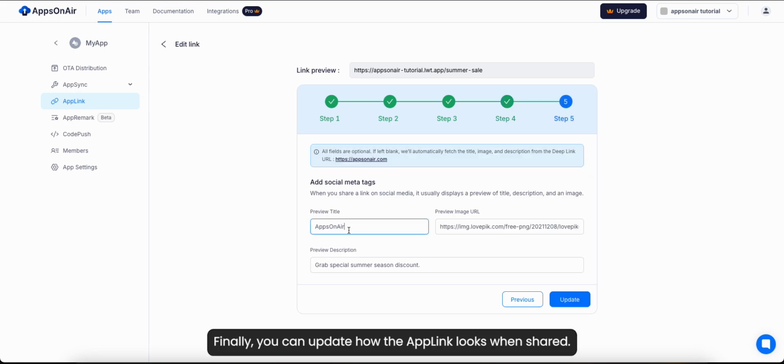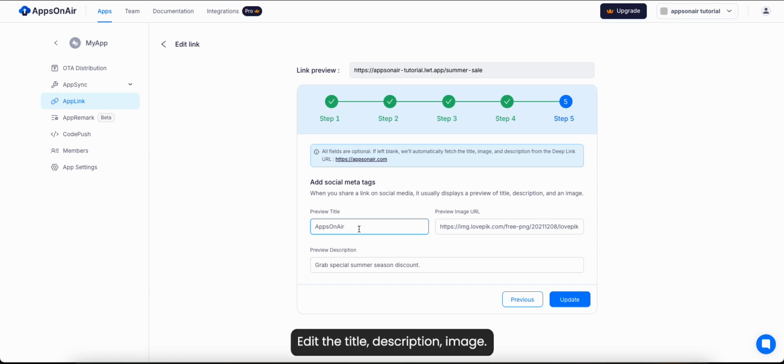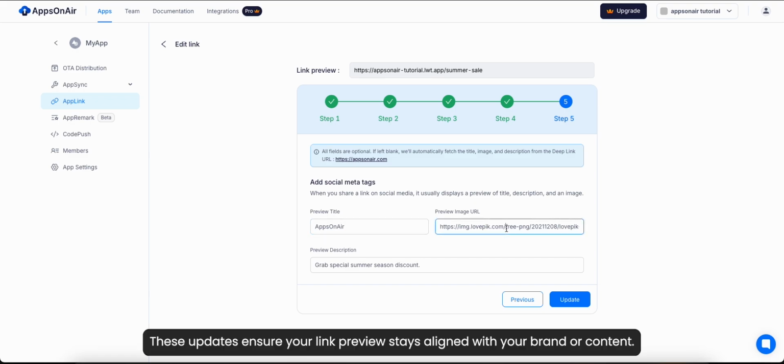Finally, you can update how the app link looks when shared. Edit the title, description, image. These updates ensure your link preview stays aligned with your brand or content.